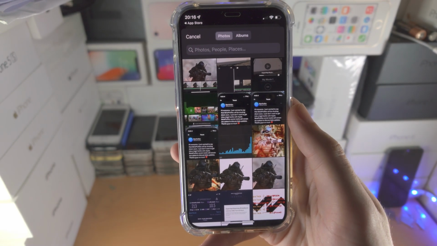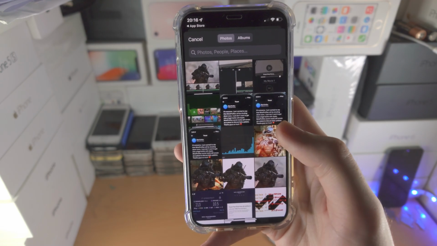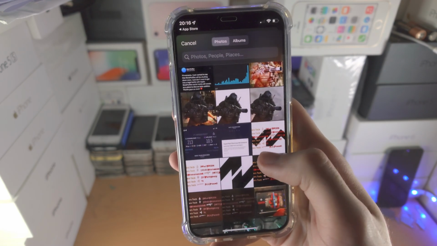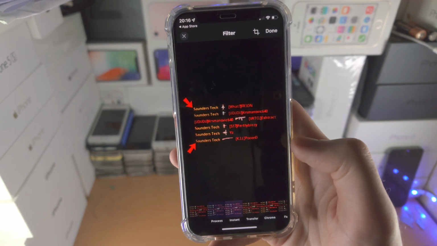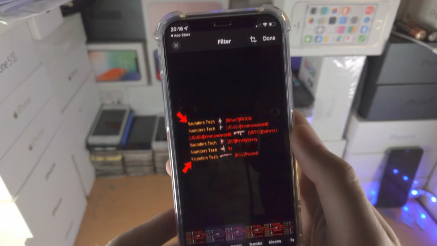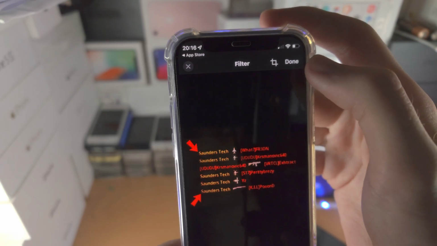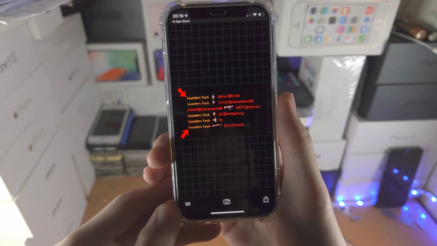So this is the photo you want to put as the background, okay? So let's say this one right here. You have the option to add filters. You also have the option to crop. And once everything looks good, just tap on done.